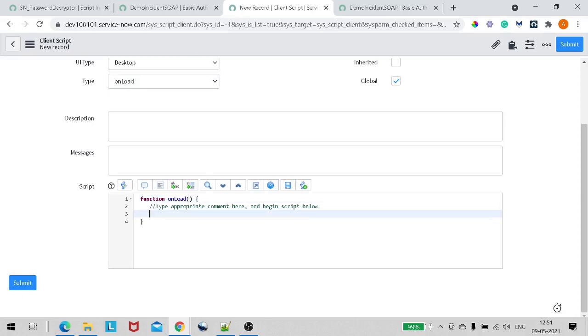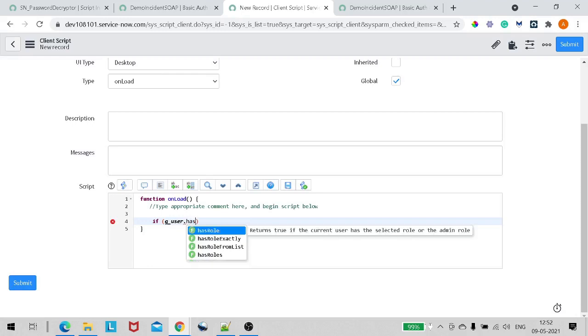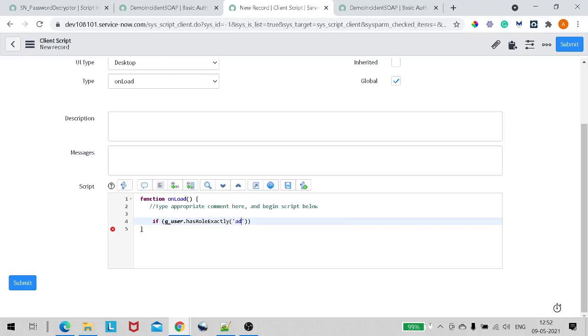So we want this particular thing to be visible only for admins. So let's add that condition first. So if g_user.hasRole exact, I don't want to go with the roles which will include admin. I want exactly admin. So I'll give admin. If a user has an admin role, then only this particular password will be exposed to him.